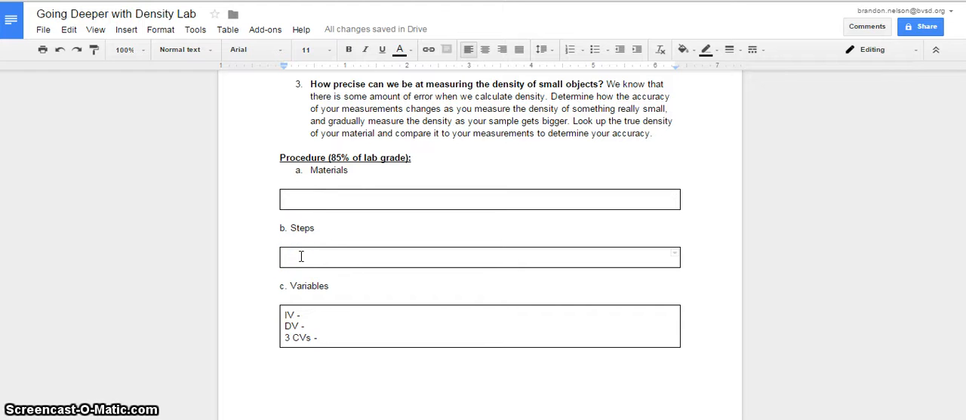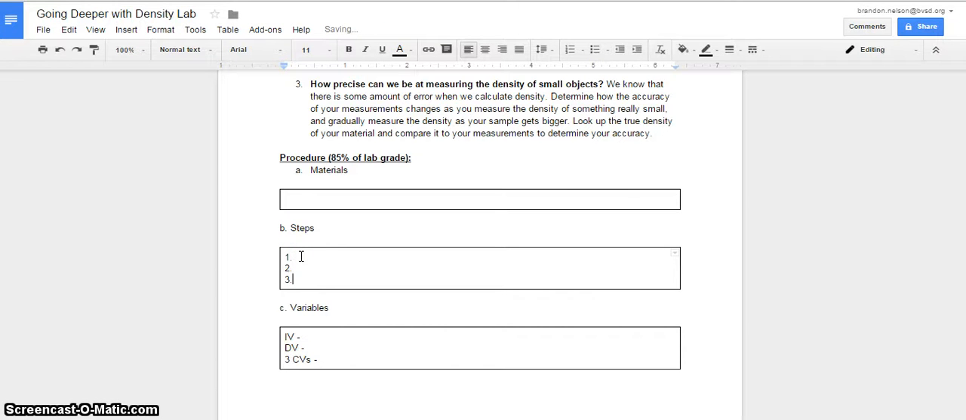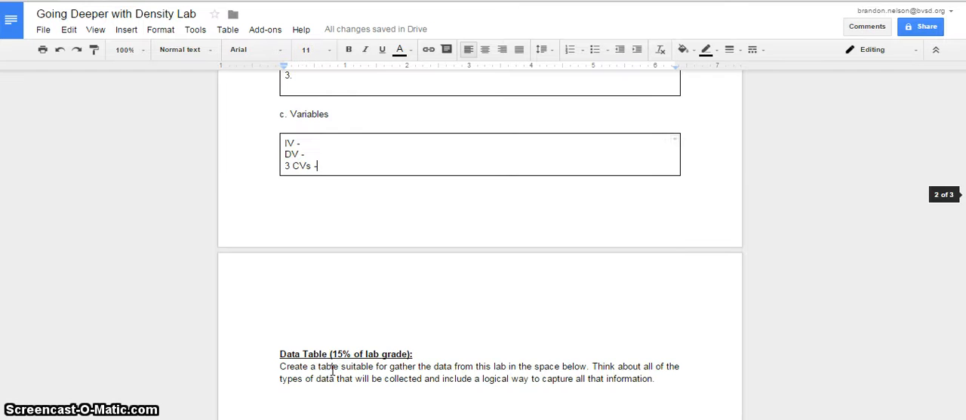The second part is the steps, so you're literally going to have like step 1, step 2, step 3, etc. Please make sure that your first step is not gather materials. That's why you have a materials list. Finally, the third part of this section is variables. I need you to type in your IV, your DV, and at least 3 good control variables. We'll talk about what good is in just a second.